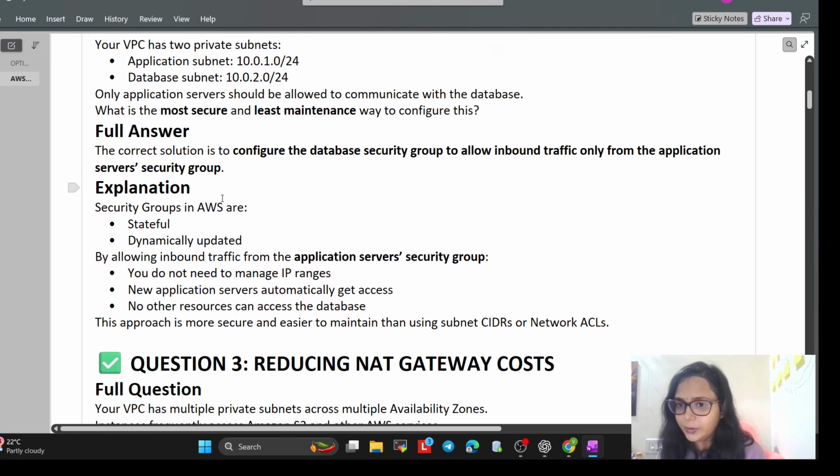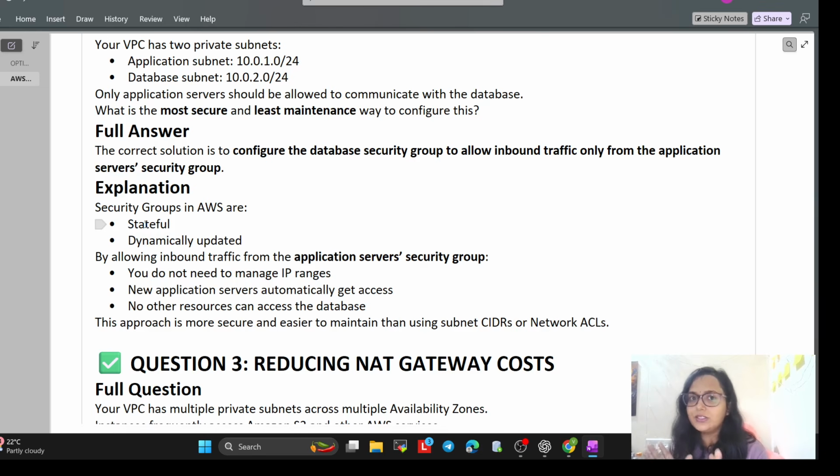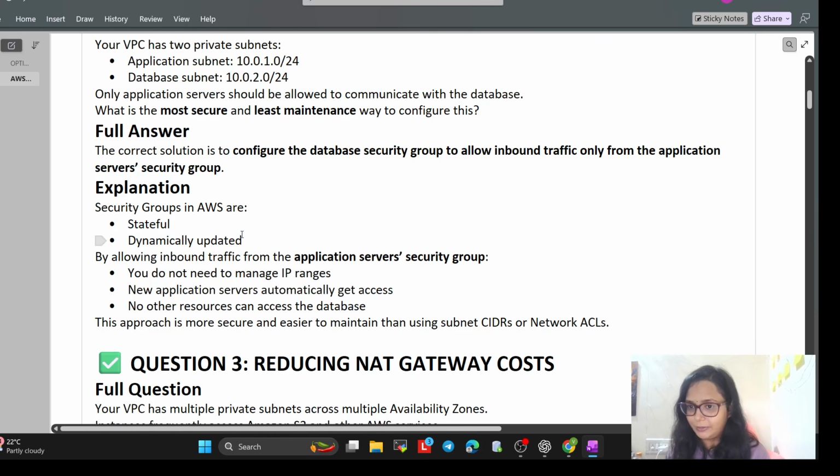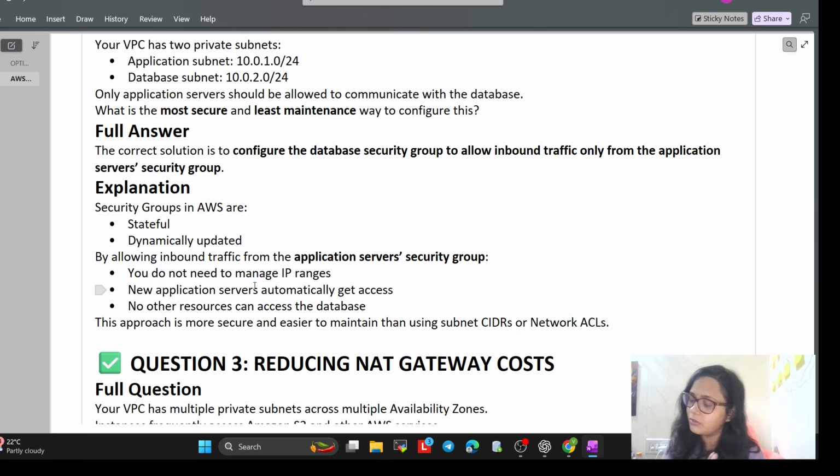Security groups in AWS are stateful, which means they track connections, unlike network ACLs, which are stateless. Security groups are dynamic and updated automatically. By allowing inbound traffic from the application server security group, you do not need to manage IP addresses. New application servers automatically get access, and no other resources can access the database. This approach is the most secure and easier to maintain than using CIDR blocks and network ACLs. So security group based access is the best way.